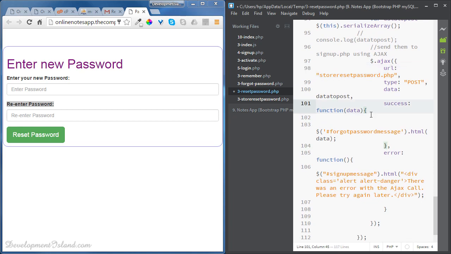So this file, what it's going to do, if everything is fine, it's going to reset the password for our user. Otherwise, if there are any errors, it's just going to return an error message. So in that case, that message is going to be stored inside our data variable. Okay, and we want to show that error message in our page.